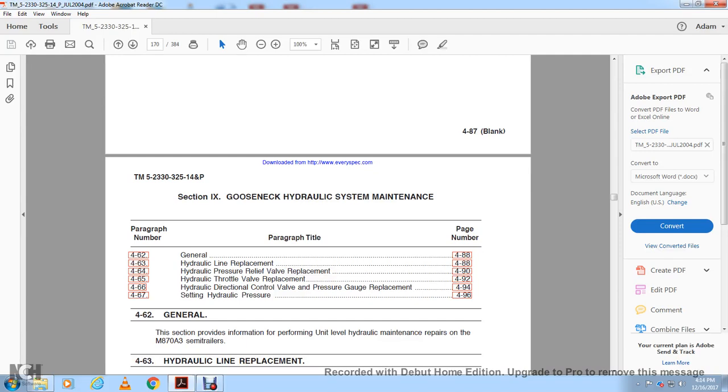Alright, Section 9, Gooseneck Hydraulic System Maintenance. Paragraph numbers: 4-6-2 General, 4-6-3 Hydraulic Line Replacement, 4-6-4 Hydraulic Pressure Relief Valve Replacement, 4-6-5 Throttle Valve Replacement, 4-6-6 Hydraulic Directional Control Valve and Pressure Gauge Replacement, 4-6-7 Setting Hydraulic Pressure.